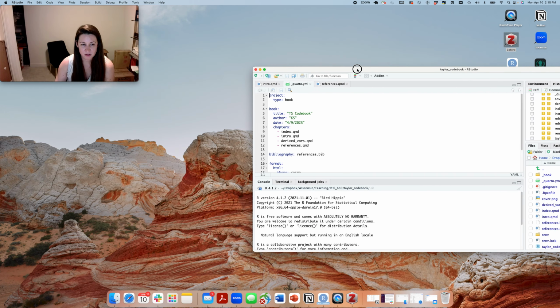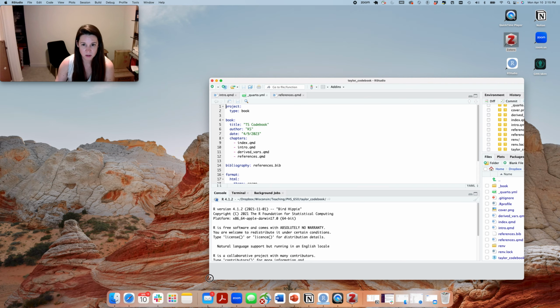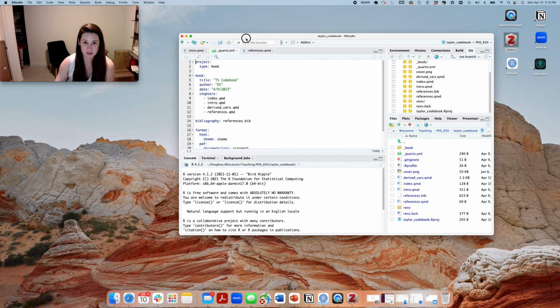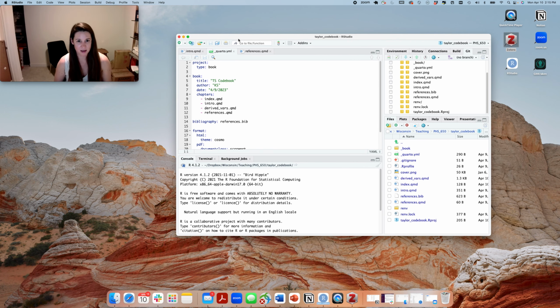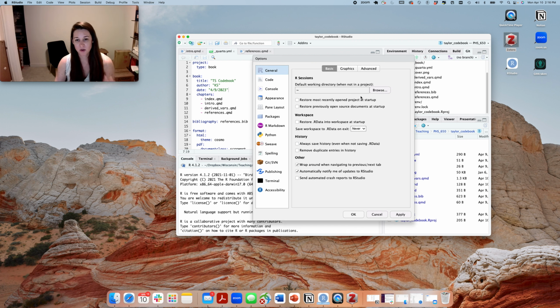So now let's go to my Taylor code book and just talk about the references and things that we need to set up in R. So in addition to setting all of those things up in Zotero, you are going to want to work on a couple of settings in R. If you go to Tools and Global Options, then this will come up. You're going to go to R Markdown.